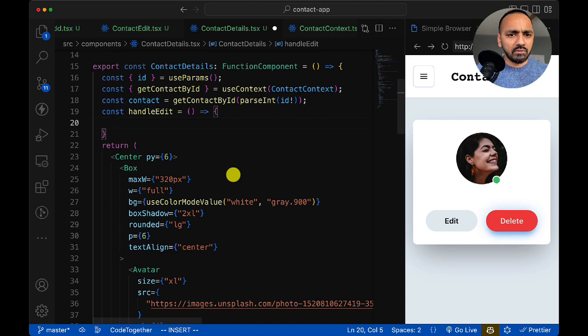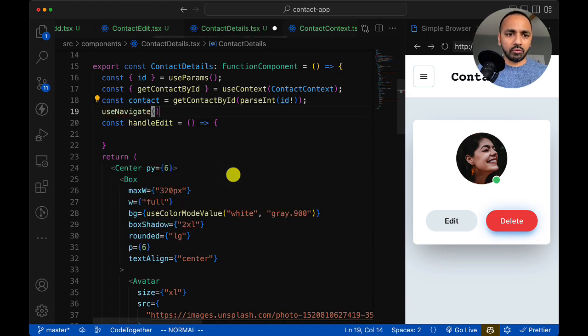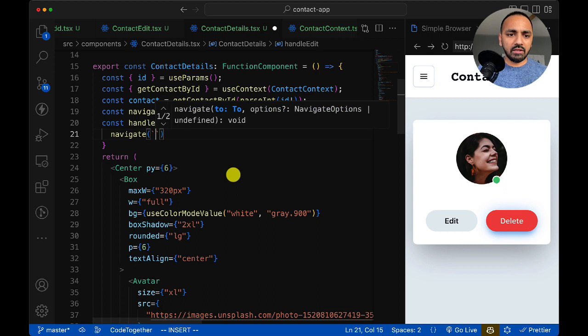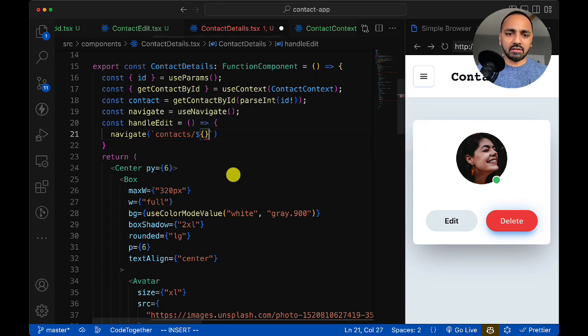And do we have navigate here? No, we don't. Okay, so we have to use the navigate hook from React Router DOM. Call navigate. And in handle edit, we will call navigate, string interpolate, contacts slash, I have to get the ID somehow, and pass edit right after. So how do we get the ID? We have that in the params. Perfect. That just worked out.